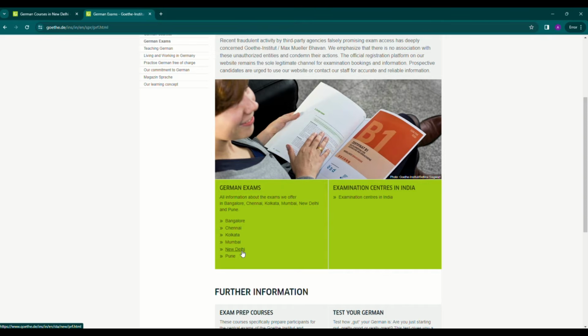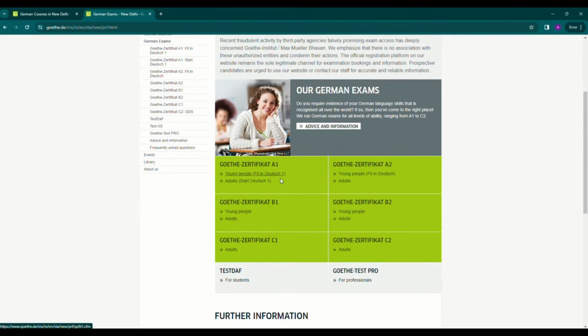Step 4. All the possible centers where the examinations are conducted will be visible on screen. As this video is specifically for New Delhi examinations, we would click on New Delhi, and there you will see the list of levels along with the subcategory. So the young people category is for minors, that is children below 18 years. We would therefore click on the adults category. Let's assume we are registering for A1.